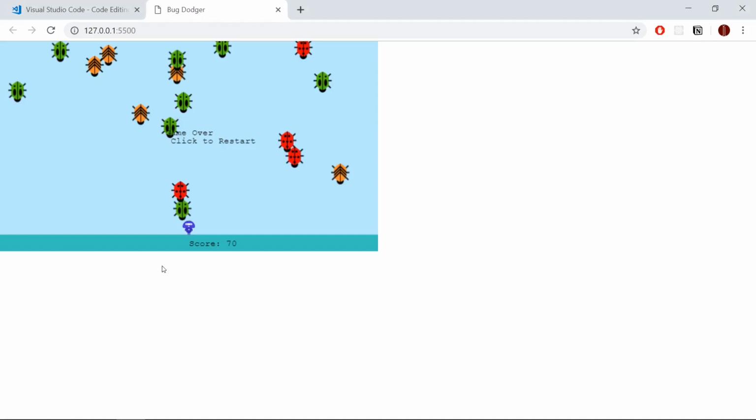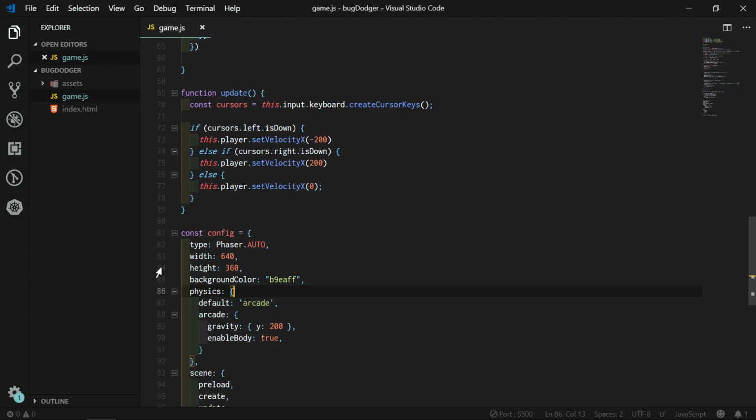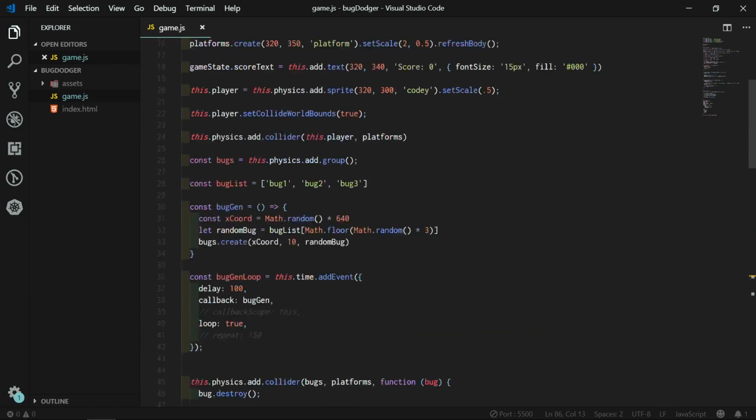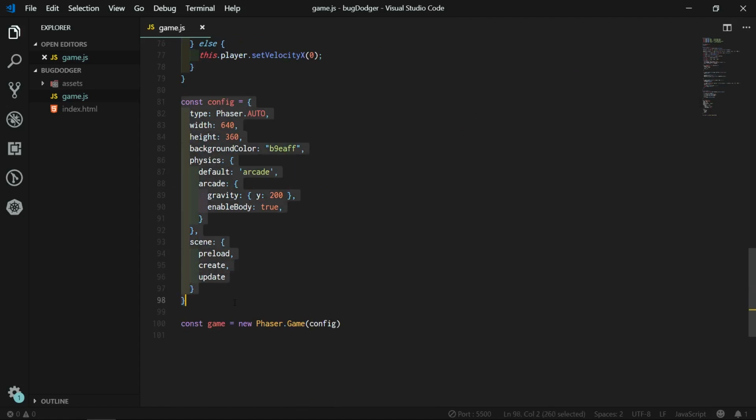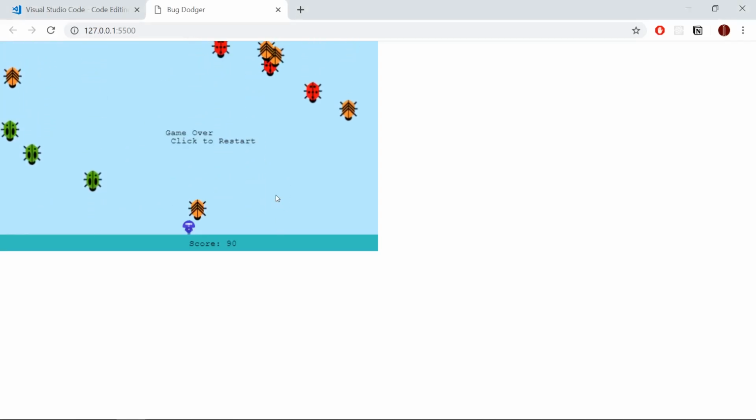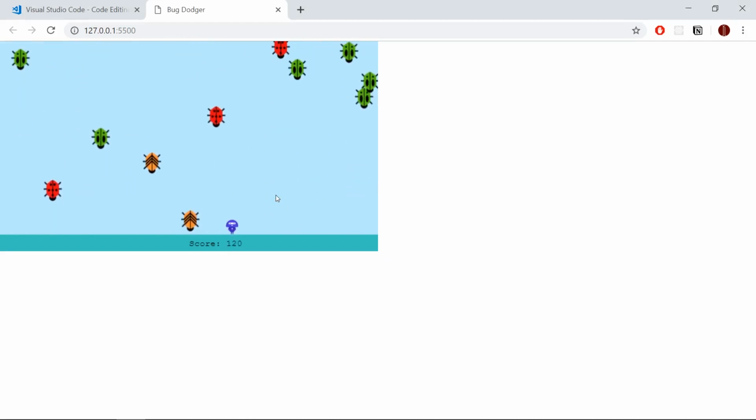I'm just going to go back to Visual Studio Code. And in the game.js file, if you scroll all the way to the bottom, there is a config option. We're interested in changing the value of the gravity. So let's change it from 200 to, say, 500. Hit save. And then if we navigate back to our game, you can see that now the bugs are falling much faster.